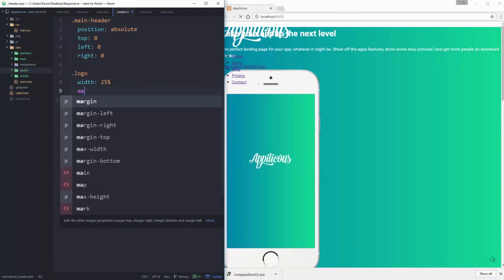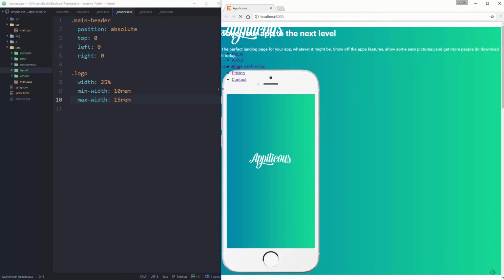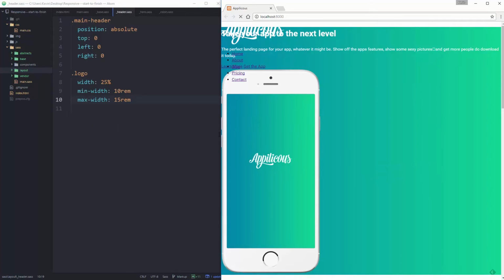But we will lock that in with a min width. I'm not sure what I'm going to put yet though. Max width. We're going to try a few things here. These I will do with rems. So 10 rem and 15 rem. So we're going to see how that does. Let's just go bigger and smaller.